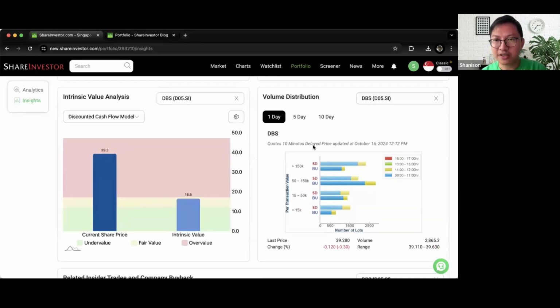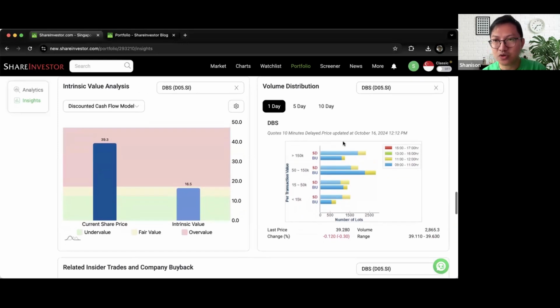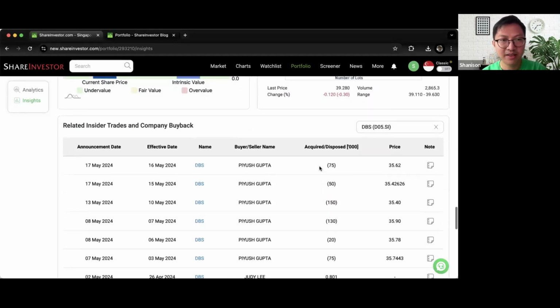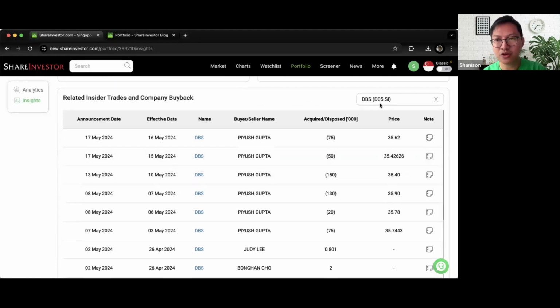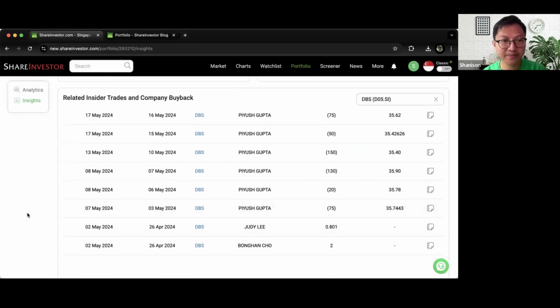And volume distribution charts. We have this 1 day, 5 day, 10 days to show the stocks inside a portfolio, so it's all aggregated together. Insider trades and company buyback, these are all the trades related to your portfolio. It's also available over here.